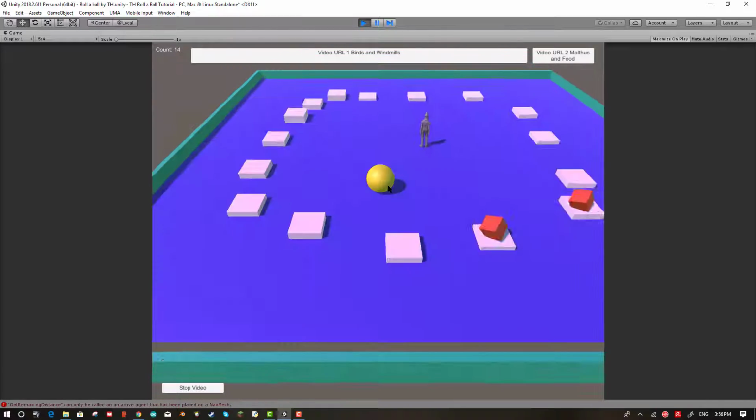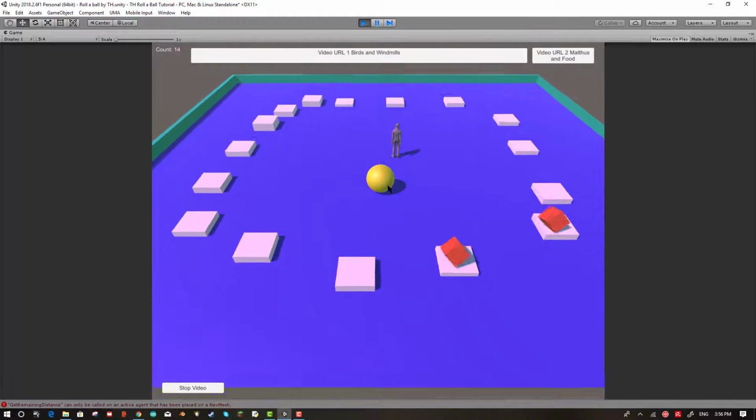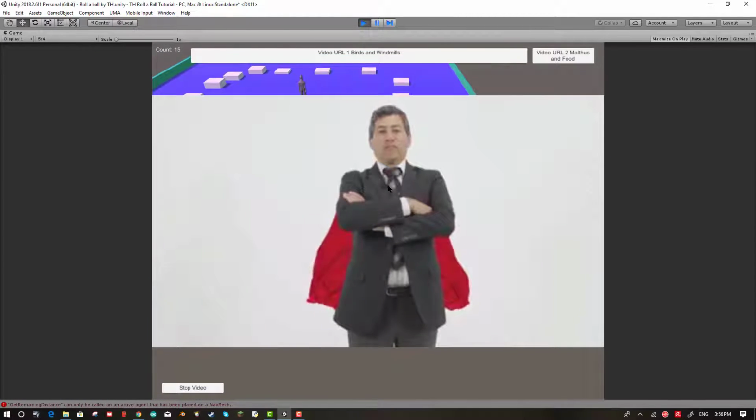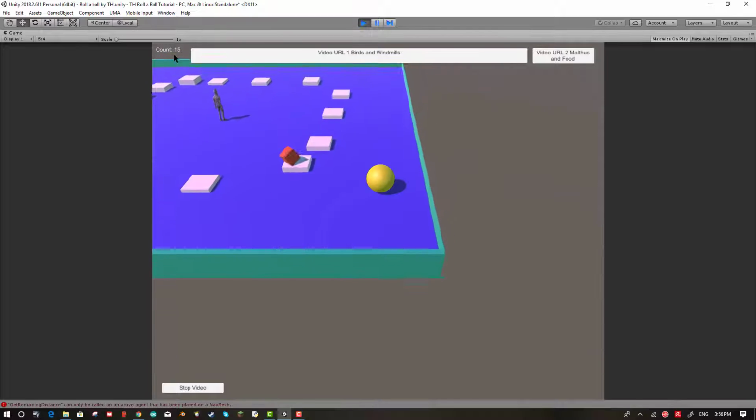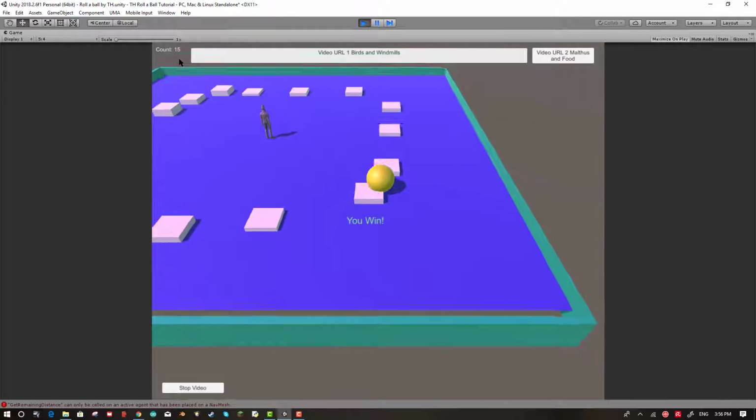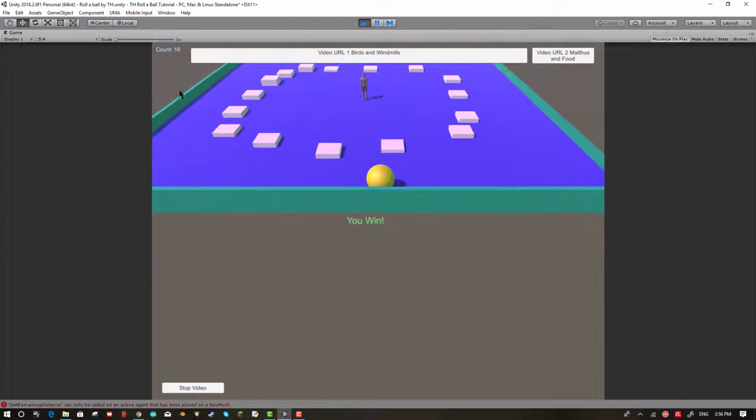And move around and count that one. Now we're at 15 count, and now the last one you win, it says, and count is 16.